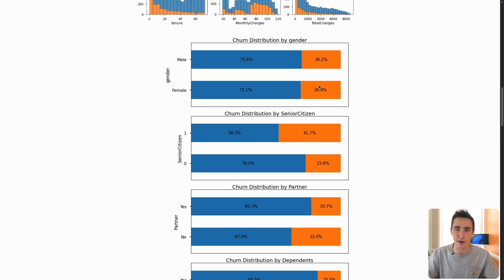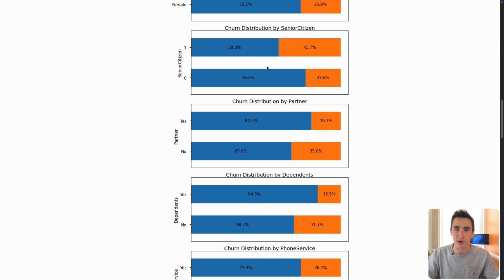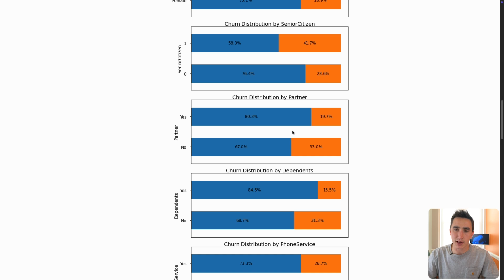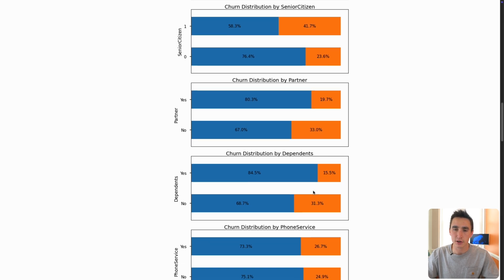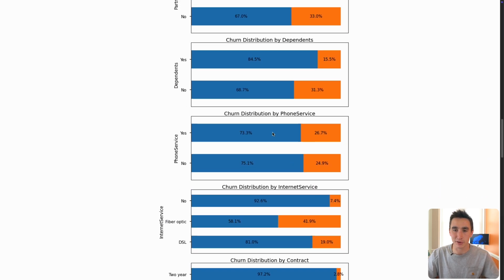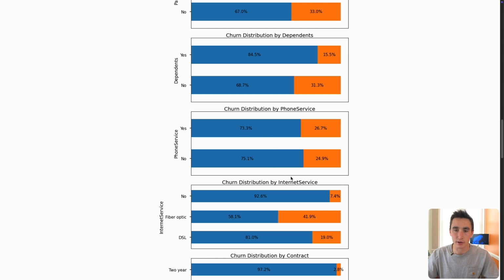So like gender has very little effect. If they're a senior citizen, yes, they're more likely to churn. So maybe they're not understanding the technology as well or something. Maybe there's more hurdles. It seems like if someone has a partner or dependents, they're less likely to churn. So maybe it's just more important that they have our service. They're less independent and can't just pick up and leave and move to a new provider. More people in their family depend on the current service.